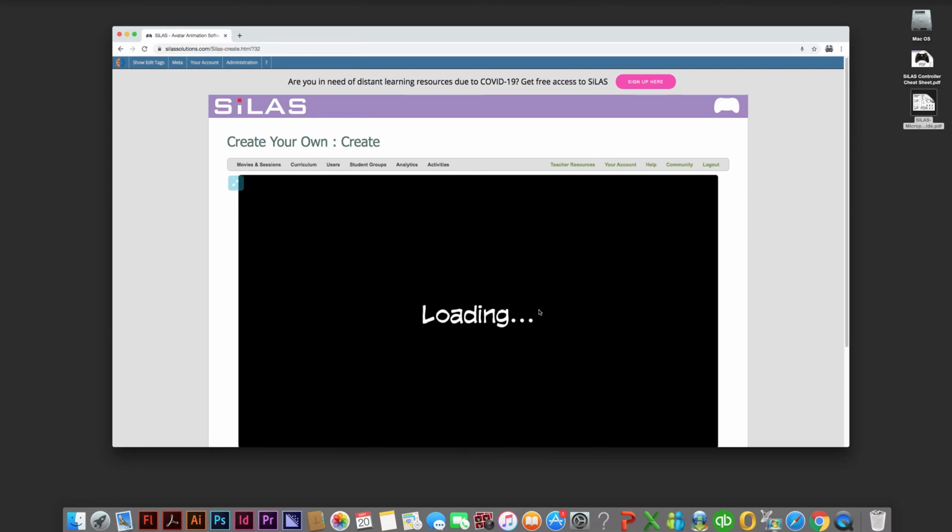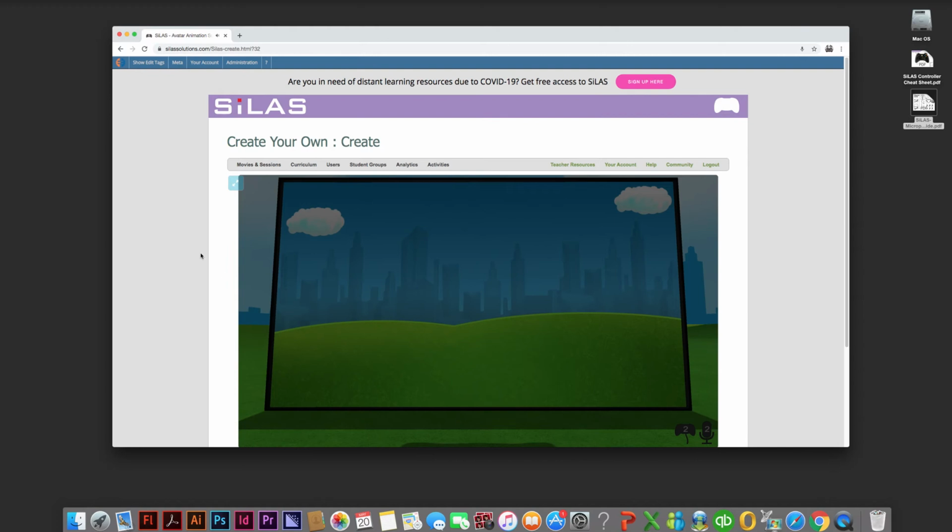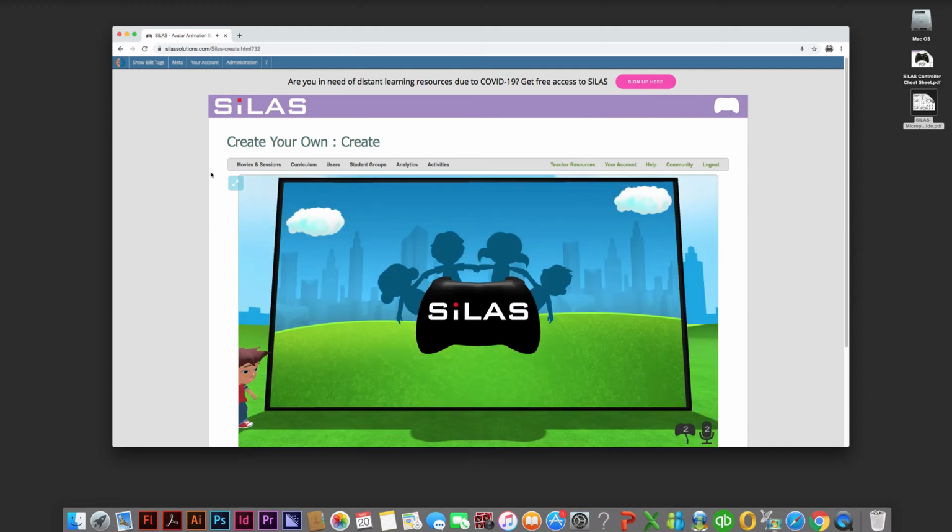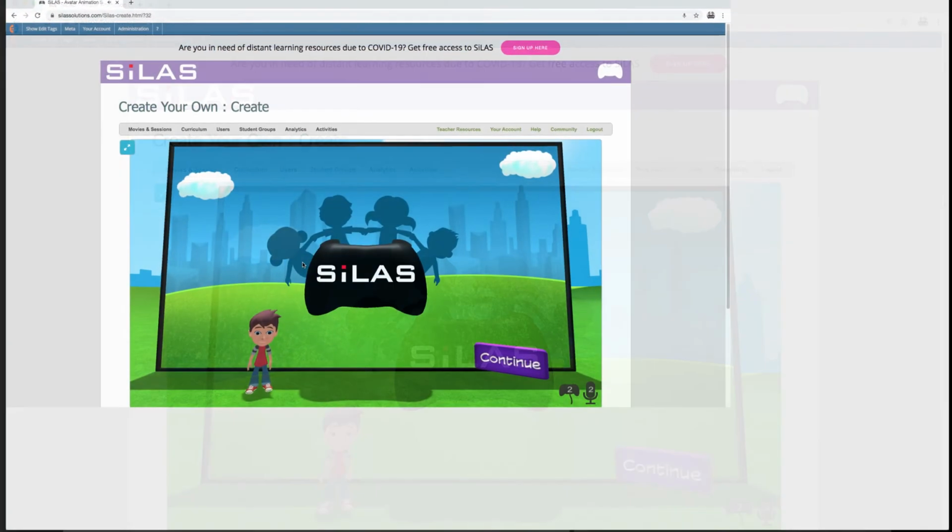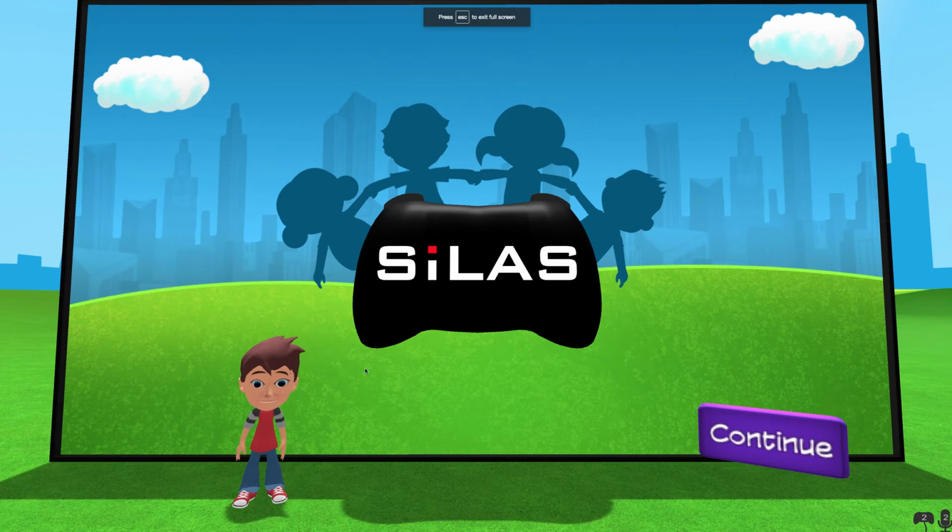Once the Silas logo loads, you're going to see that, for me, I'm using a Mac right now, so I have a large screen space, and I can make it bigger, so I can hit full screen. Even if you have a smaller computer, I would still click on full screen. It just fits the game a little better. So I'm going to click on this button right here, and there you go. It shows that there's two controllers and two microphones. That's how I know that I've got everything set up. We're going to click on continue.